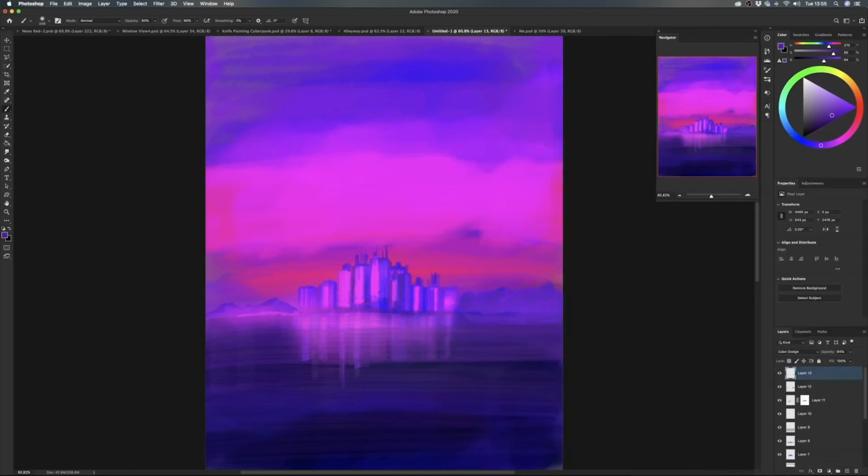Like I said, I would add a bit more detail to this over time. I might add a bit more features to the landscape, and maybe something in the foreground or something to look at. But for the most part, I'm pretty pleased with that.